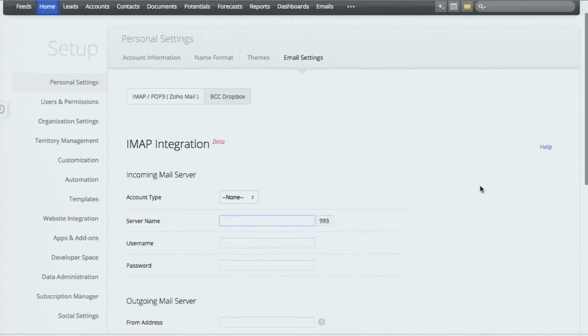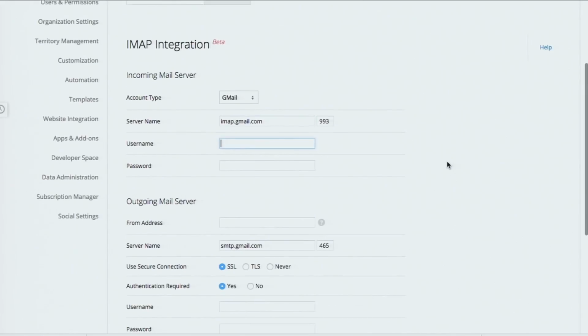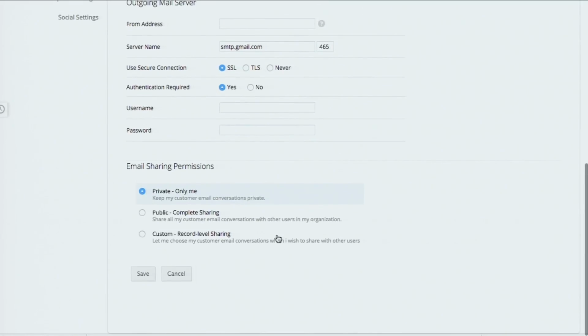All right, so we made it a lot easier now. You just choose. We have all the common email servers here, and it just fills it in for you. All right, nice and simple. Put in the name and password. It's got all the same features.